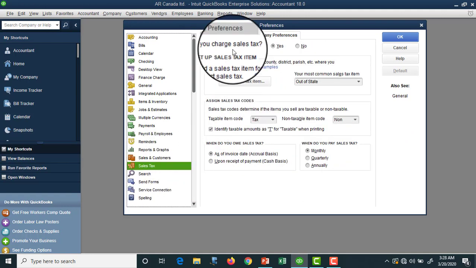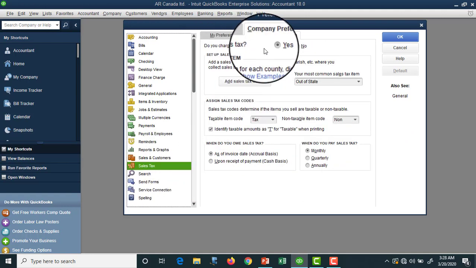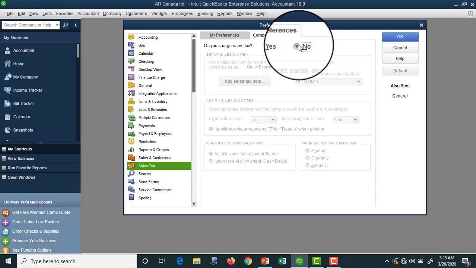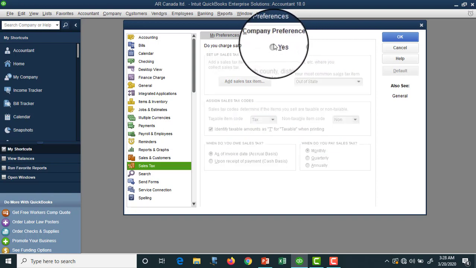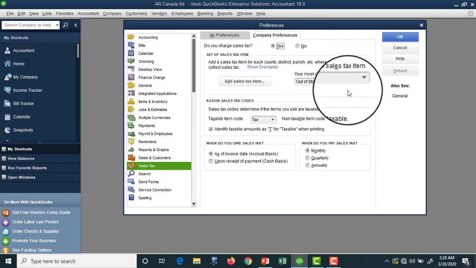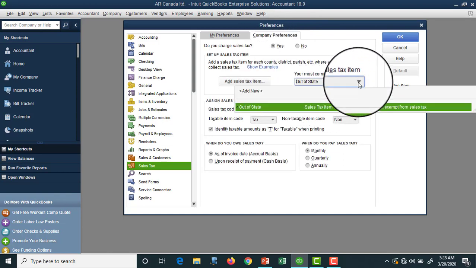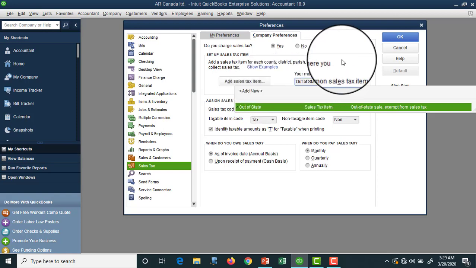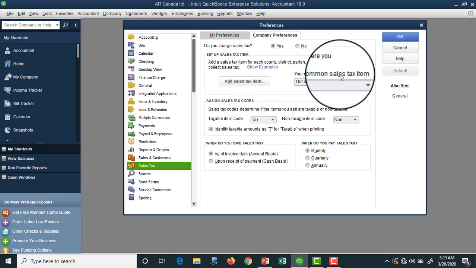Sales tax, as we said, do you charge sales tax? Yes, we do charge sales tax. And in the very beginning, I said that yes, I want it. But if you say no, all the options will be disappearing. So if you have the option of yes, so your most common sales tax, what it is. You can actually add it up and make a new common sales tax item.